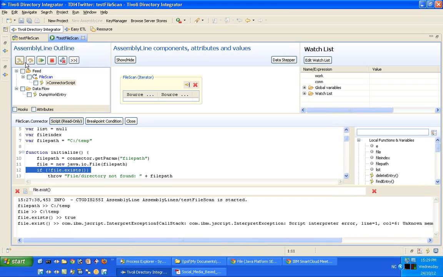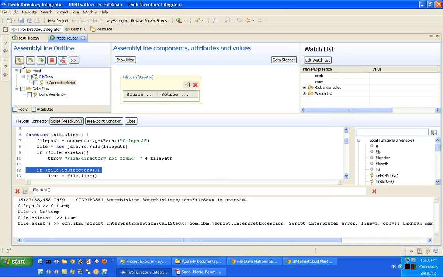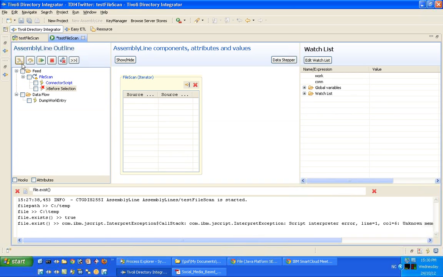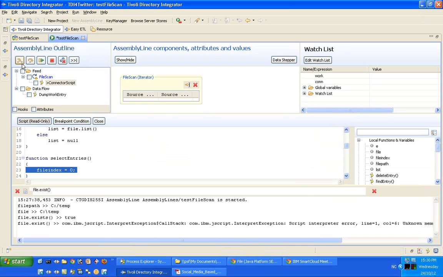So if we step through this, I'll need to step into an if statement, because if I do a step over, it steps over if statements and for statements and while statements. But the file exists. If it is a directory, then it'll do the list. And now I'm in the before selection. So now I'm finished with initialization, and now I'm in the hook of the connector before selection, and then it's going to call my select entries. And in this case, I set the file index to 0.